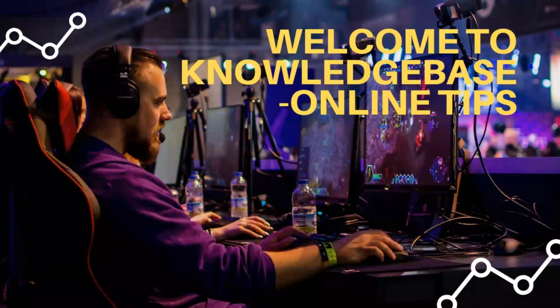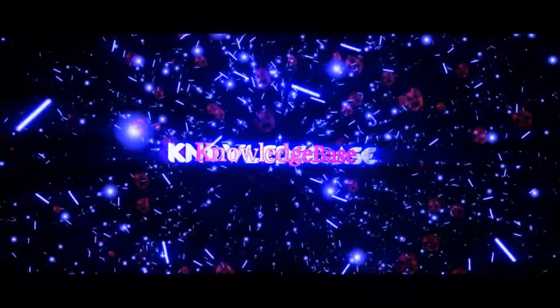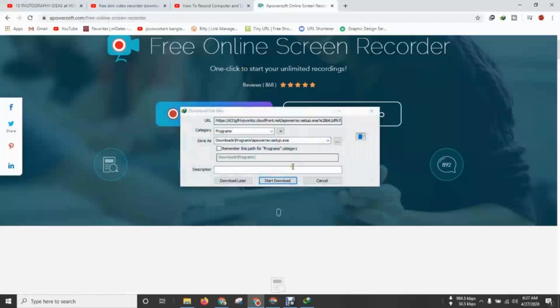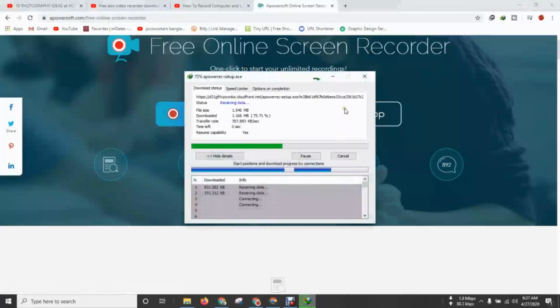Hey guys, how to record computer and laptop screen for free? I saw apps. Just click and download the app. I think it's given in my description.